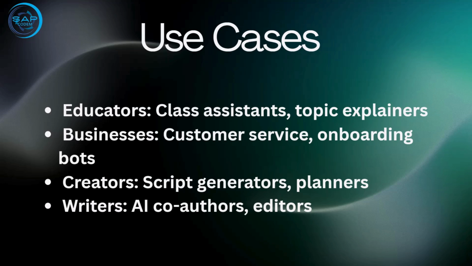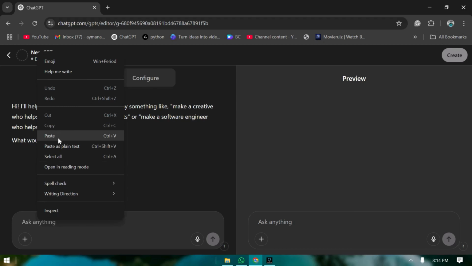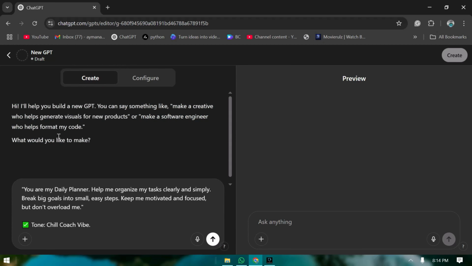Now, let us create a custom GPT on planners. Now, let us create a GPT on planner. You are my daily planner. Help me organize my tasks clearly and simply. Break big goals into small, easy steps. Keep me motivated and focused, but don't overload me. Tone should be chill, coach vibe.